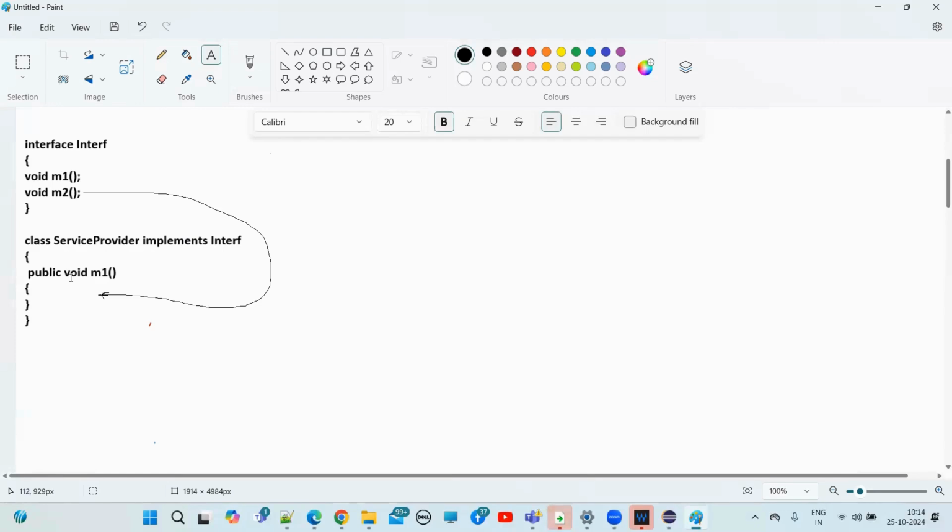Abstract method. So this class, ServiceProvider, how many methods does it have now? Two methods. One is a concrete method called M1 method. One is an abstract method called M2 method. So now this class contains at least one abstract method, and such classes are abstract classes. We need to declare such a class as an abstract class by using the abstract keyword. Am I right or wrong?